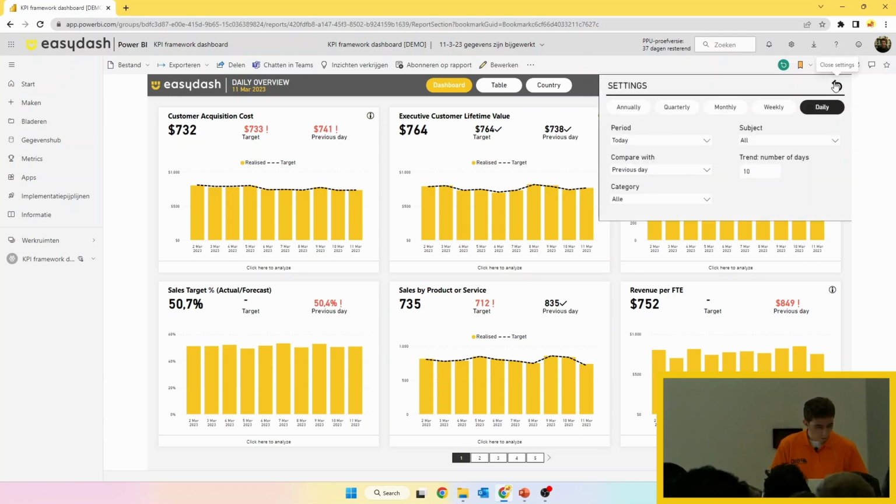And just for you to know, because you're on a daily level, you can select a single day in here, and you can compare that with a previous day. Whereas with month, you can select months and compare it with previous months, same month last year, etc.